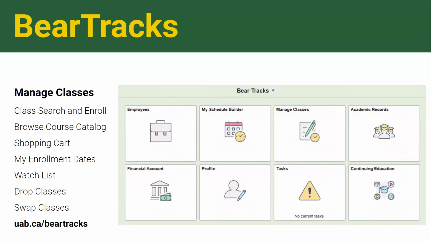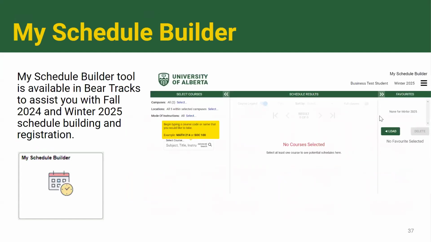Mine looks a little different because I'm an employee at the U of A, so I have this little employee tab. Do not worry about that. Everything else should look the same for you. For this presentation, though, we are primarily concerned with the My Schedule Builder tile. It is this little calendar with the little clock on it. If you click on that, this is where you will be building your schedule for enrollment.